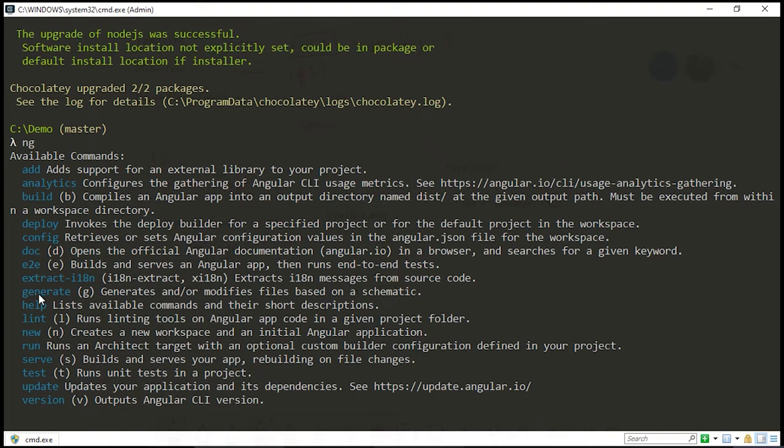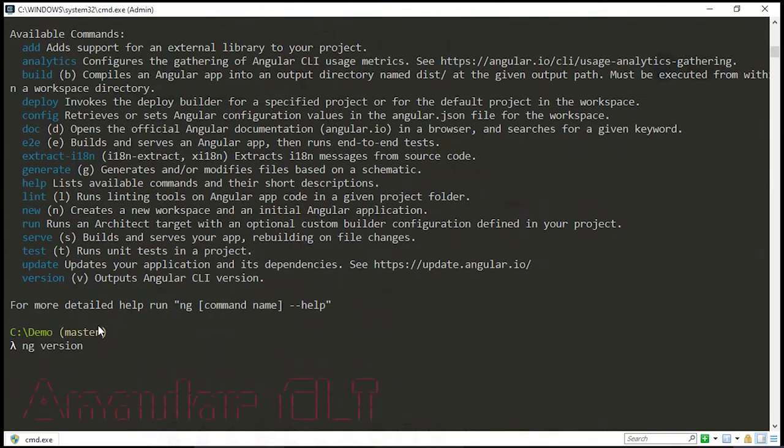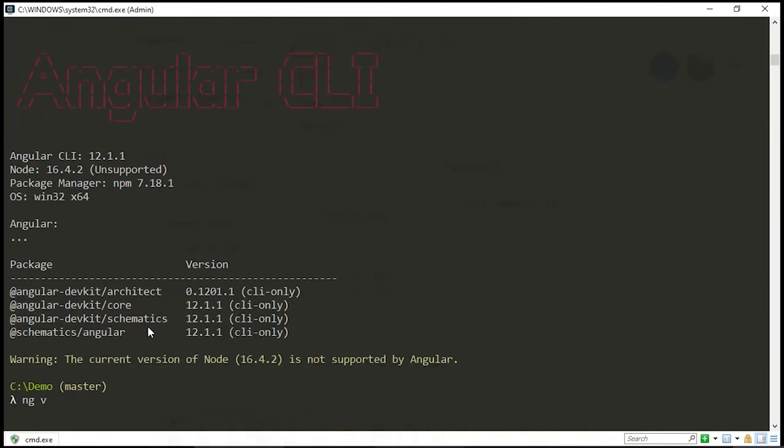You can either type the full command or you can use a short letter for it. So generate, G is for generate. So either you can pass generate or G to the CLI, and it's going to generate the appropriate application.